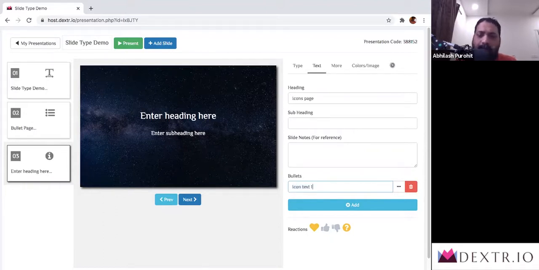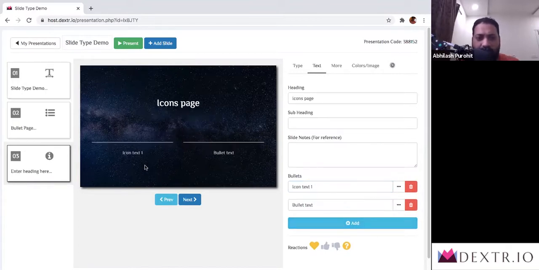and type 1 into this. I click on add. What happens, if you see, is that there is icon text visible here. On top of that, there is this strange line in white. And yet one more that looks like this.